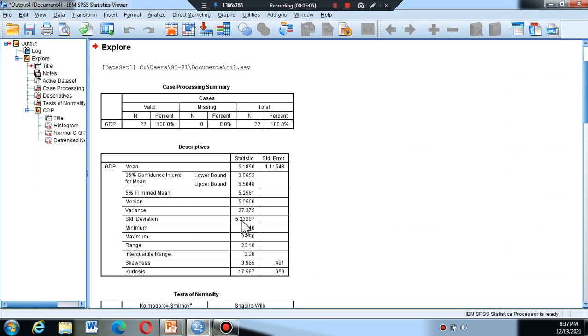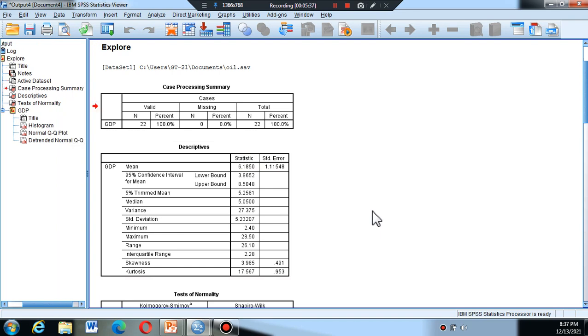This is the summary of your normality distribution test, shown here. The data was GDP. Why GDP? Because it was the dependent variable. There were 22 years of data, from 2000 to 2021. Missing values are none, so the cumulative frequency is 100%. We are not concerned with the descriptive analysis here, so we come directly to our test of normality.